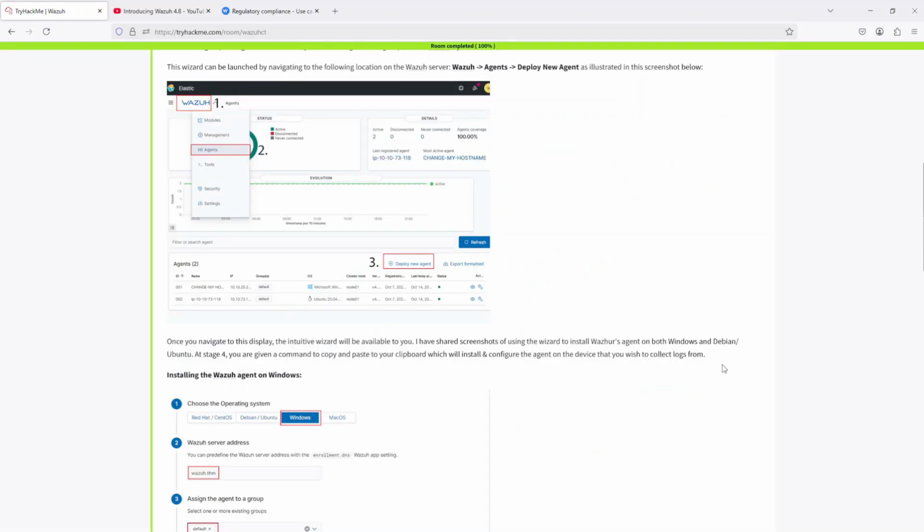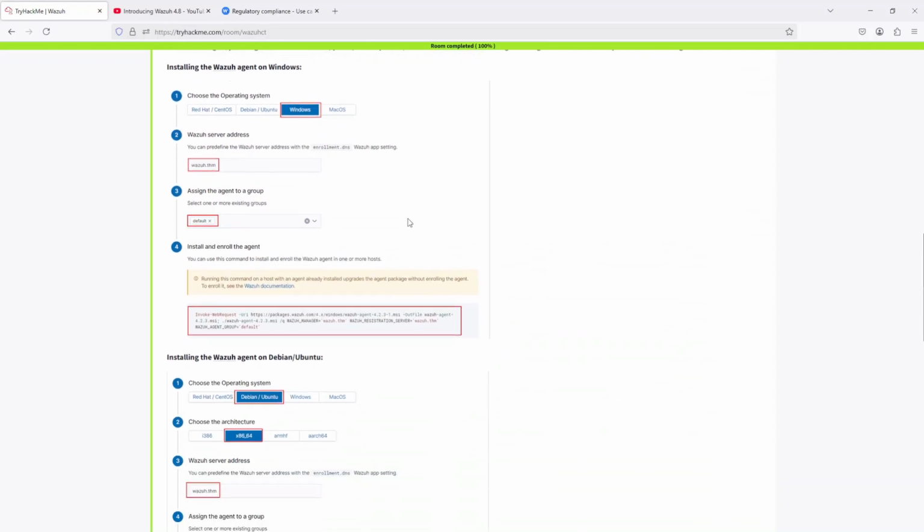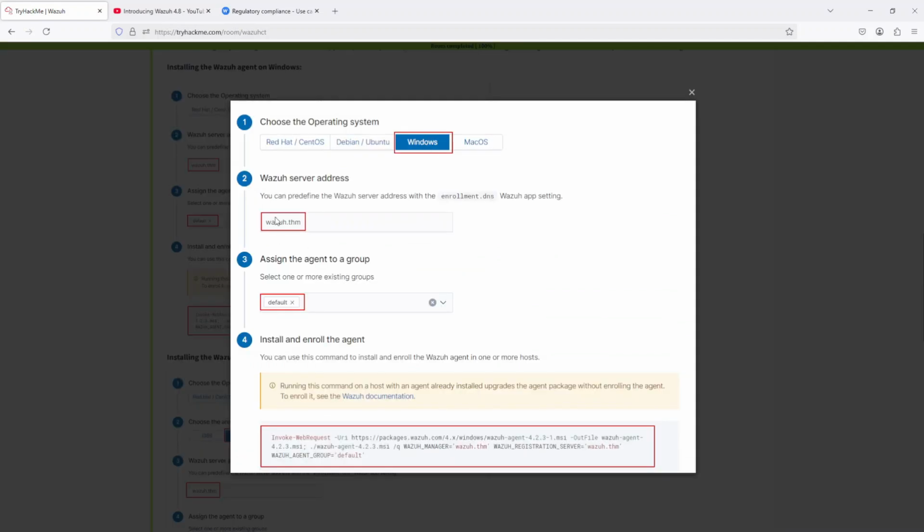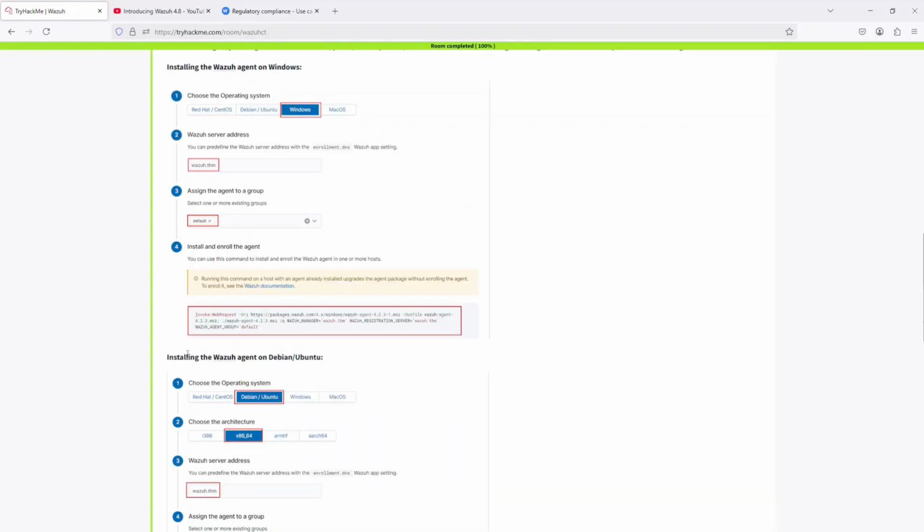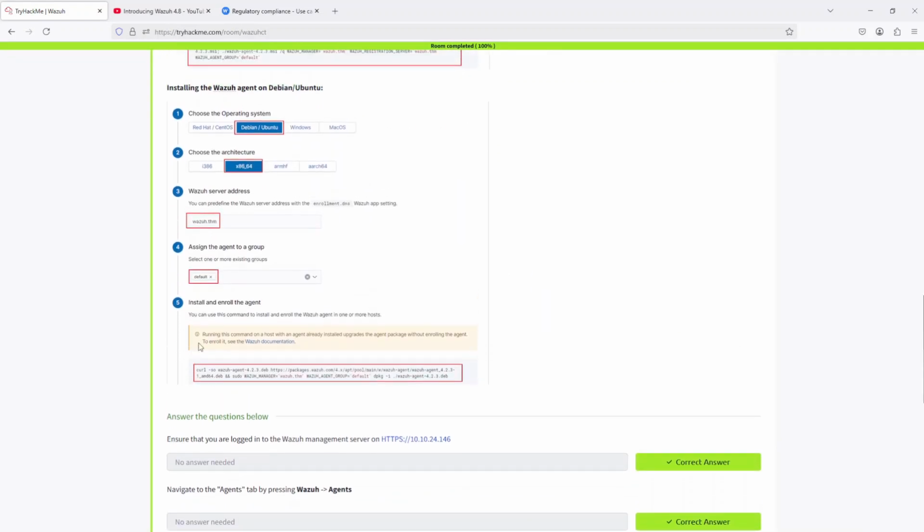Once you navigate to this display, the intuitive wizard will be available to you. I have shared screenshots of using the wizard to install the Wazuh agent on both Windows and Debian Ubuntu. At stage 4, you are given a command to copy and paste to your clipboard, which will install and configure the agent on the device that you wish to collect logs from. Installing the Wazuh agent on Windows. Installing the Wazuh agent on Debian Ubuntu.